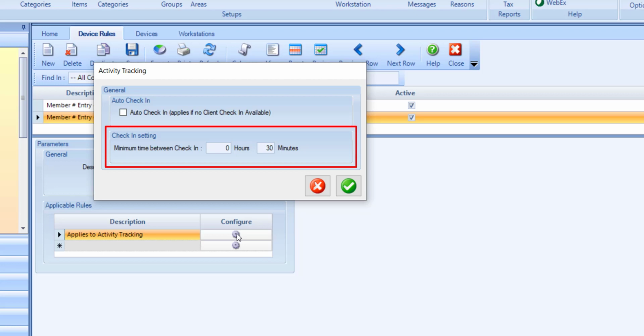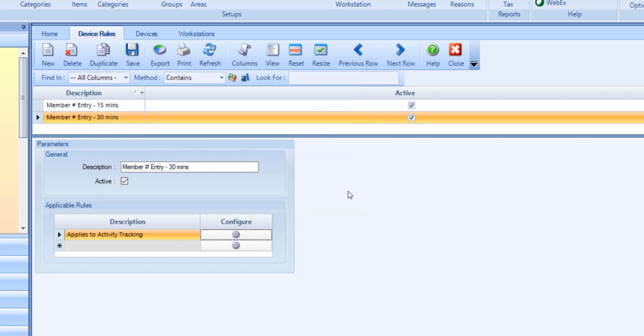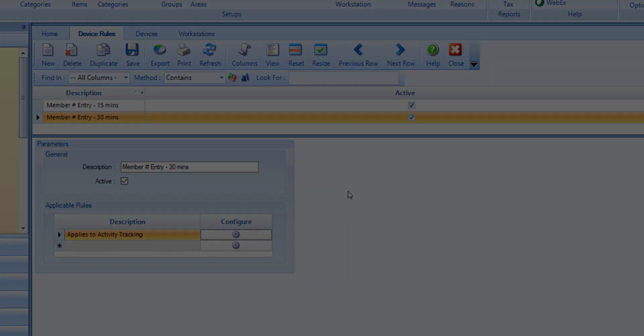For example, a member checks in for a 30-minute fitness exercise session. During the session, they go outside the facility and return to check in once again. The check-in device has a rule set for a minimum of 30 minutes of time between the check-ins. The second entry, therefore, would not count. This can be set to a max of 59 minutes. Select the green checkmark to save your changes. If you have made any adjustments to the device rule, select Save.